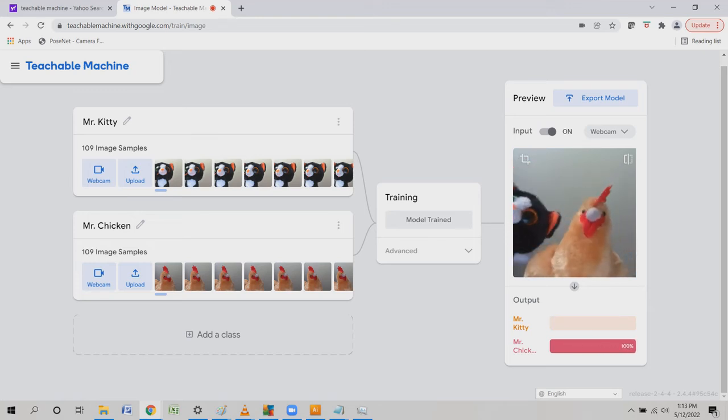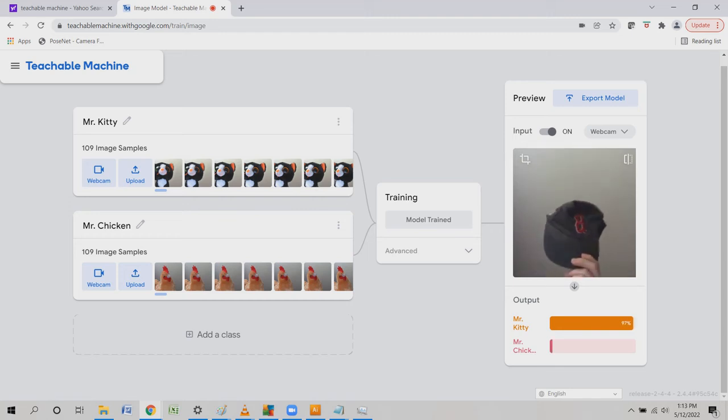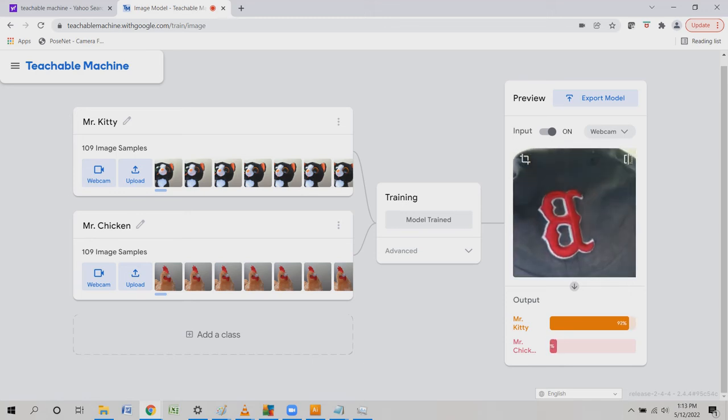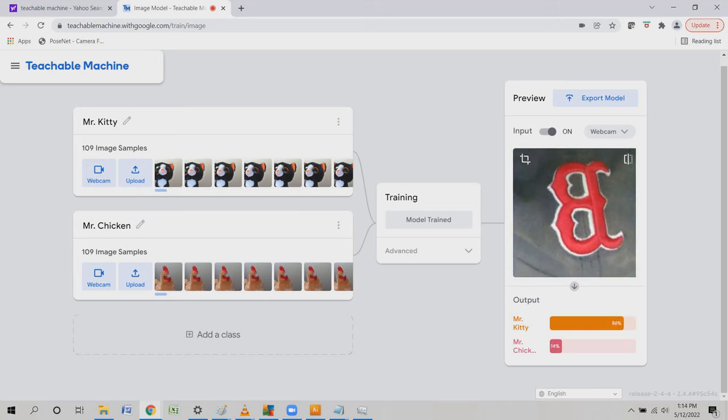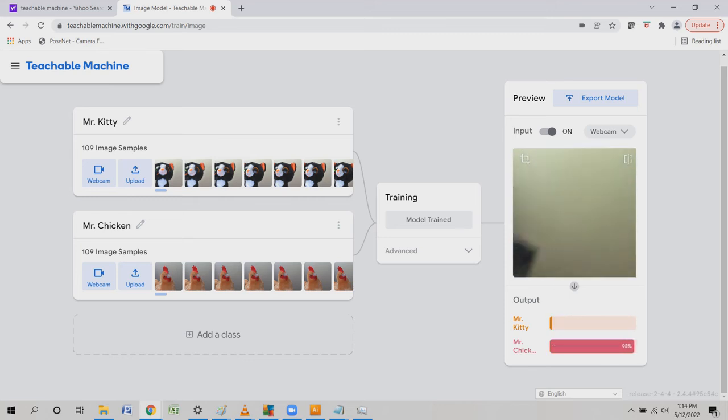I'm going to remove both of these objects, and I'm going to put an altogether totally different object that we did not use for training at all. This is my Boston Red Sox hat, and when I put it far away in front of the camera, you can see that it detects Mr. Kitty. But as I bring the hat a little bit closer to the camera, it starts to get a hint of Mr. Chicken. Now, this is potentially a flaw in the system. This is maybe something that could be improved with the model that they've initially used at Teachable Machine.